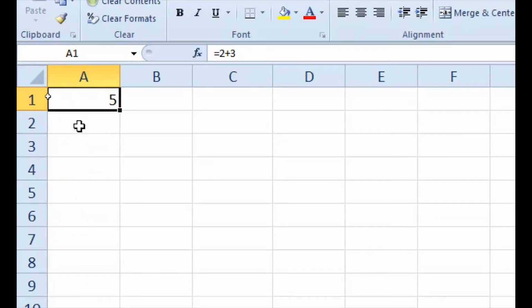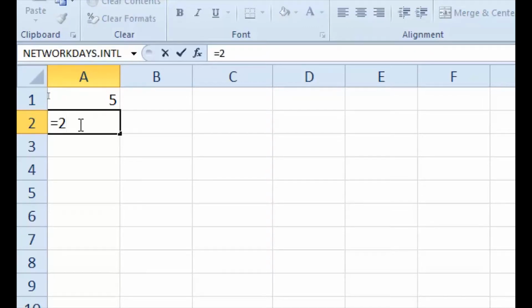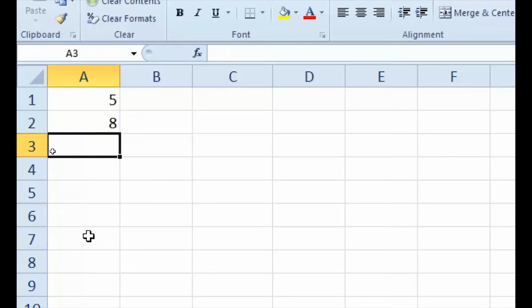If I were to go to A2 and type in equal 2 asterisk 4, we know also that the asterisk is a symbol for multiply. But if I were to go ahead and hit enter, I end the formula, and at the same time I drop down one row.